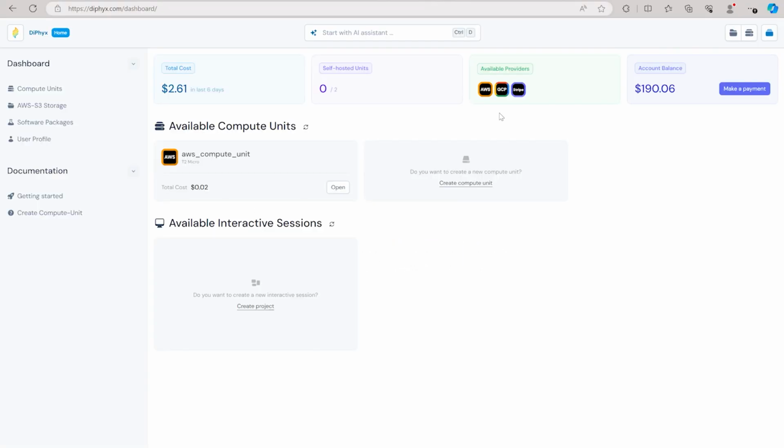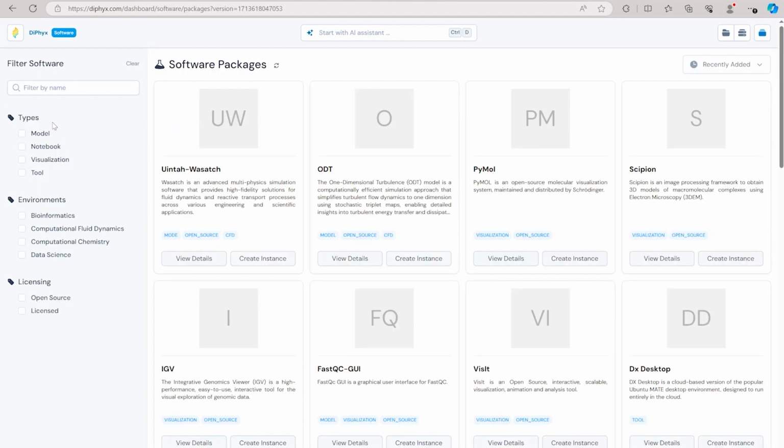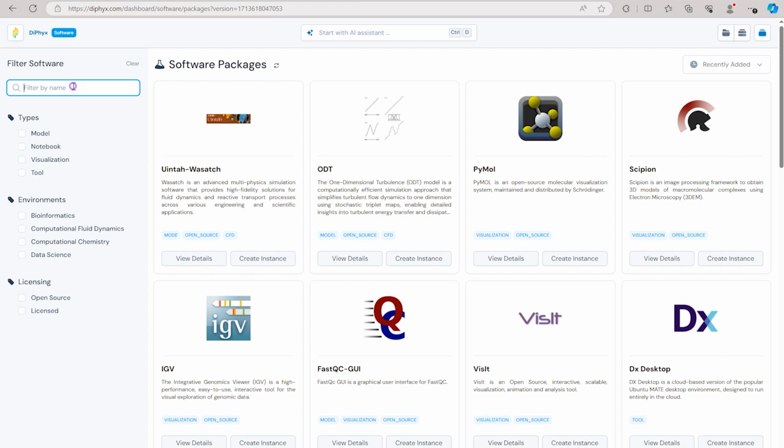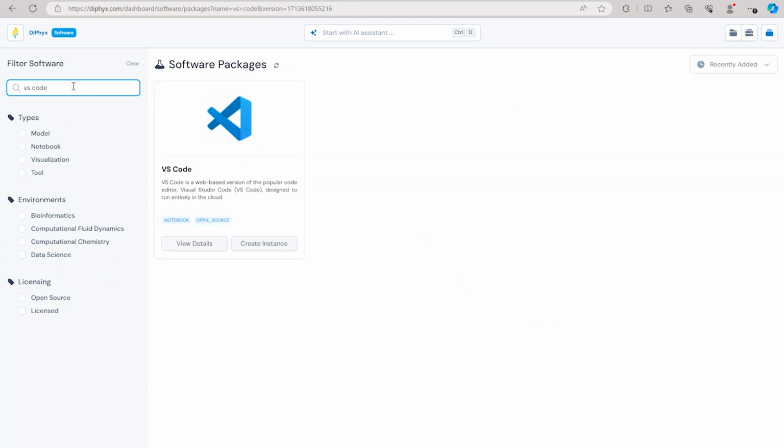Welcome to DiPhyx dashboard. In this video, we'll show you how to create a Visual Studio Code instance on DiPhyx. First, navigate to the Software Packages page. Use the search field to find Visual Studio Code.